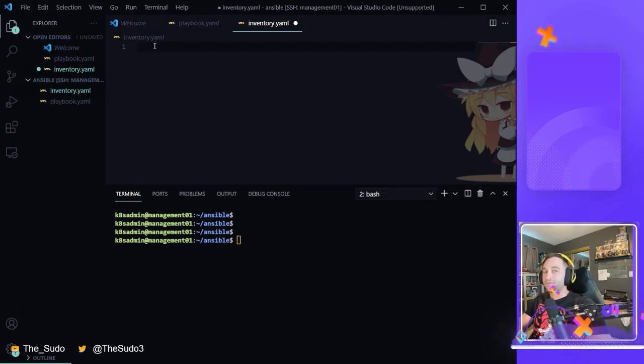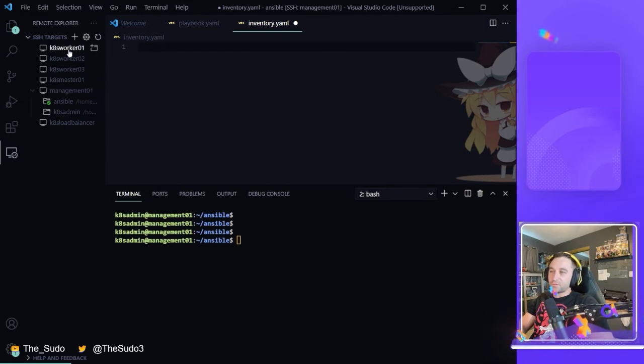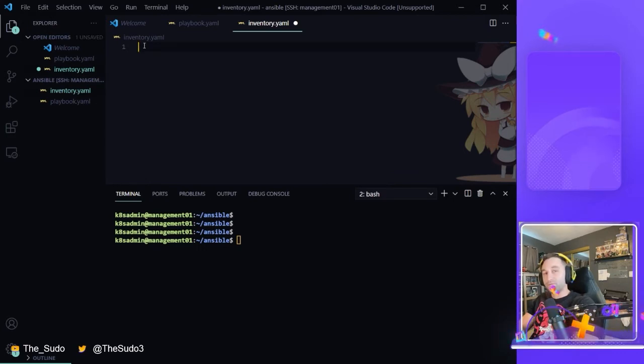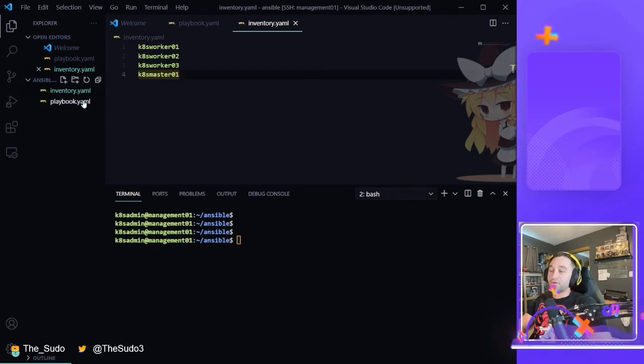So, I think I'll start with an inventory first, right? So an inventory in Ansible is a list of the hosts that you would like to connect to, right? So you see over here on the left, I've got Kate's worker 1, 2, 3, and Kate's master 1, right? So if I wanted to build a basic inventory, I would do Kate's worker 01, Kate's worker 02, Kate's worker 03, and Kate's master 01. And this would be a valid, basic inventory. I could utilize this in a playbook, right?